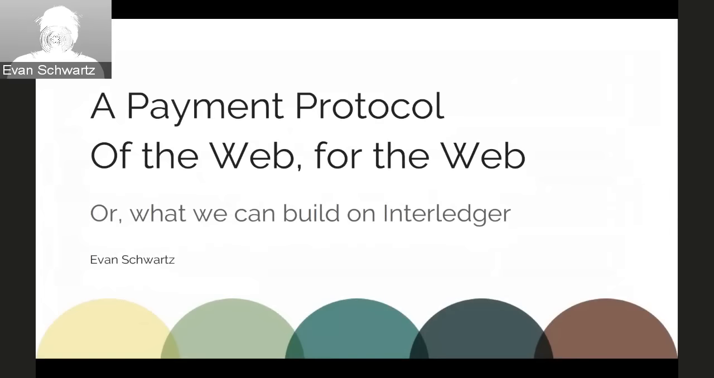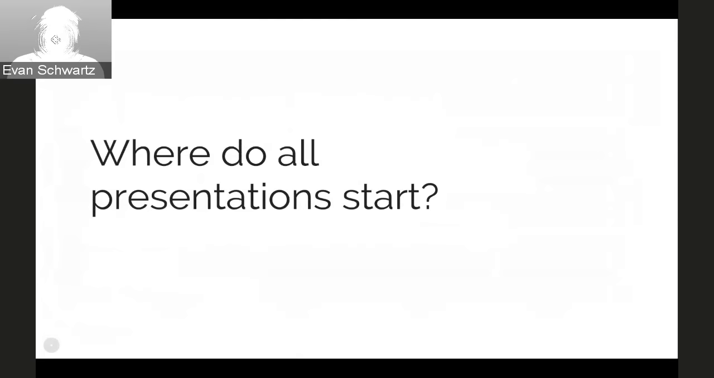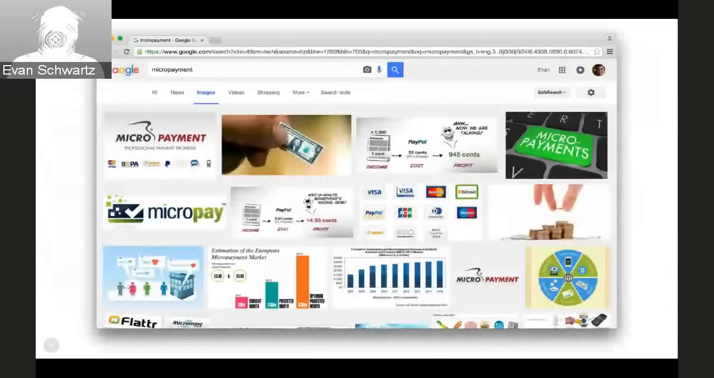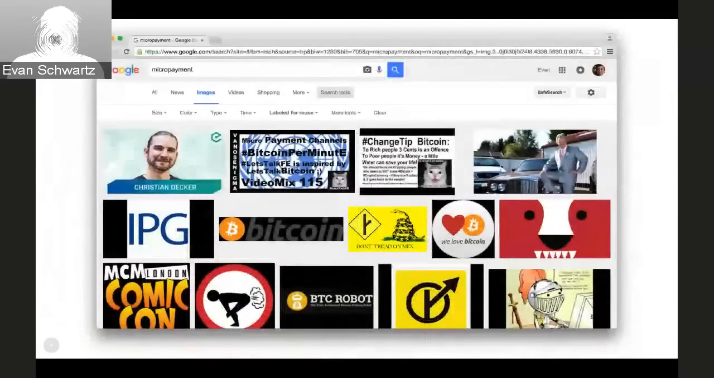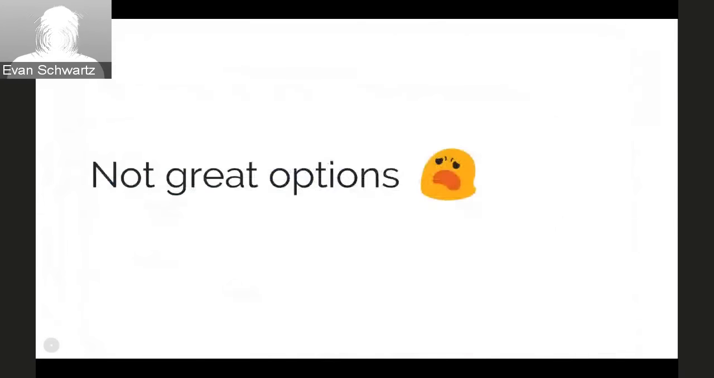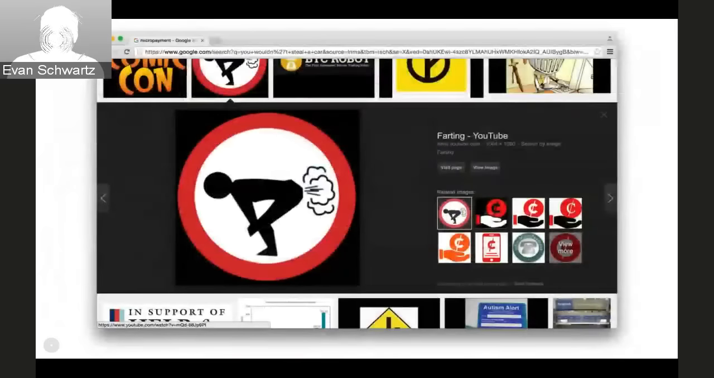First of all, where do all presentations start? After, of course, they start on Google Images, searching for images to use in the presentation. But this was a public presentation, so I had to filter by usage rights, and the options are pretty terrible. This was actually one of the image results for micropayments. I don't understand why, but it was.